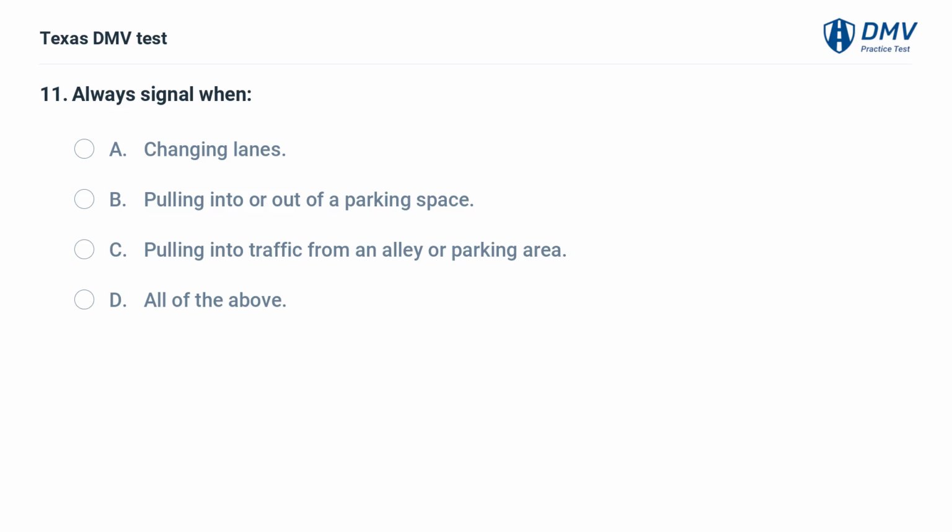Always signal when A. Changing lanes. B. Pulling into or out of a parking space. C. Pulling into traffic from an alley or parking area. D. All of the above.